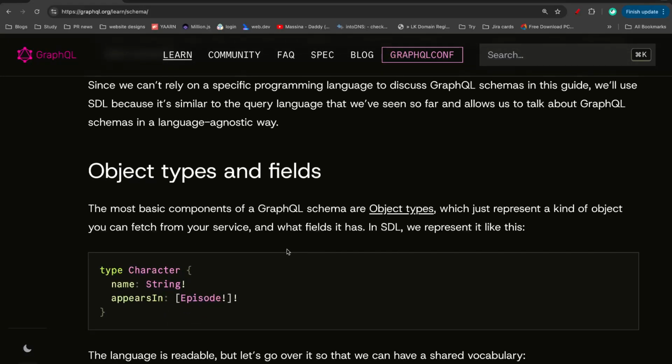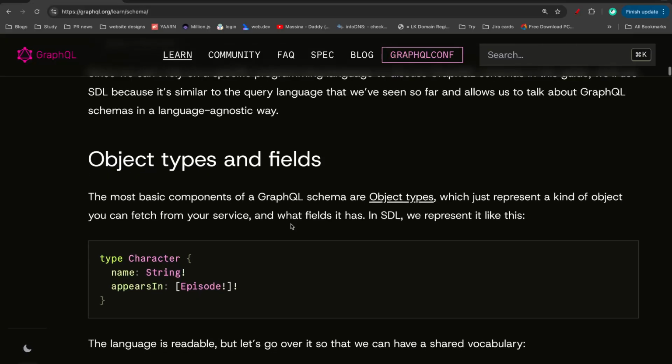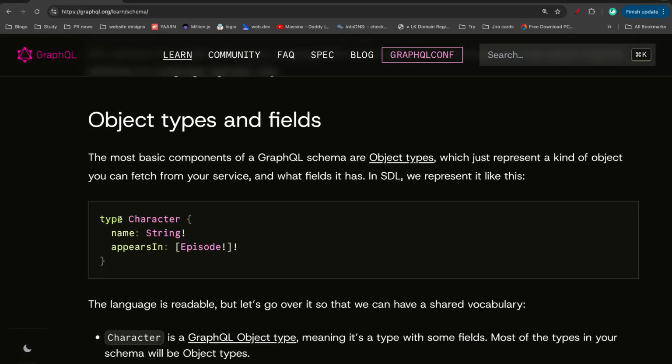Object types and fields. The most basic components of a GraphQL schema are object types, which just represent a kind of object you can fetch from your service, and what fields it has. In SDL, we represent it like this: type Character, name. You give it a name, like a character.